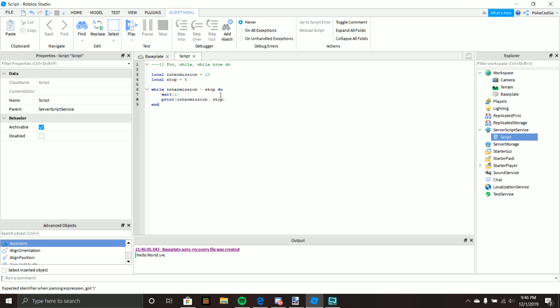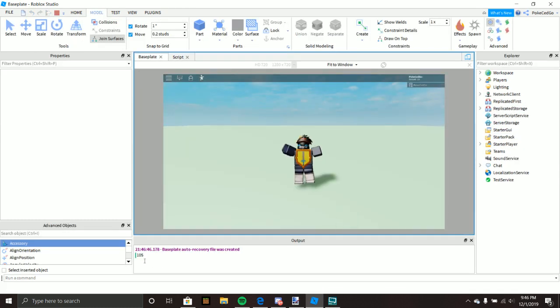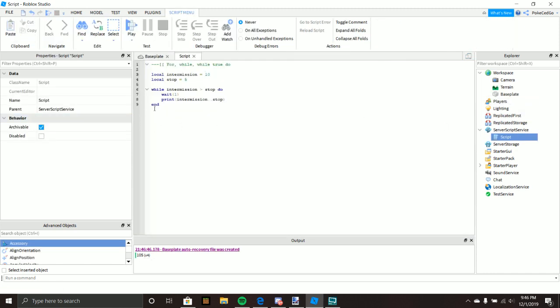Okay, so typically it says, well, if intermission 10 is greater than stop, so if 10 is greater than 5, do print that. So it'll keep looping 10, 5, 10, 5, 10, 5. That's how a while loop works.